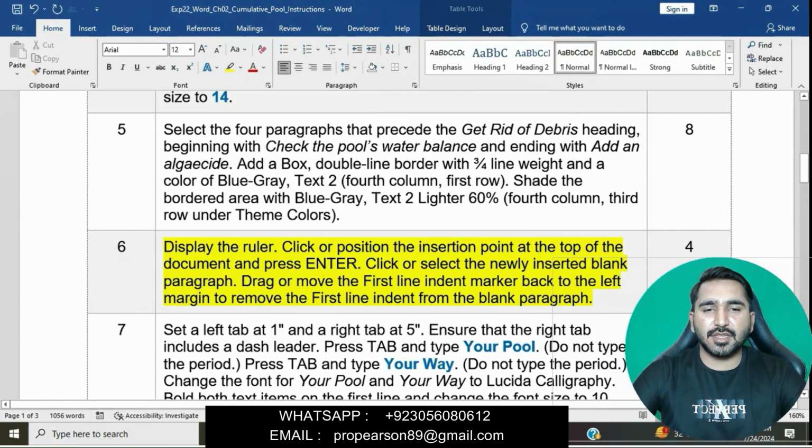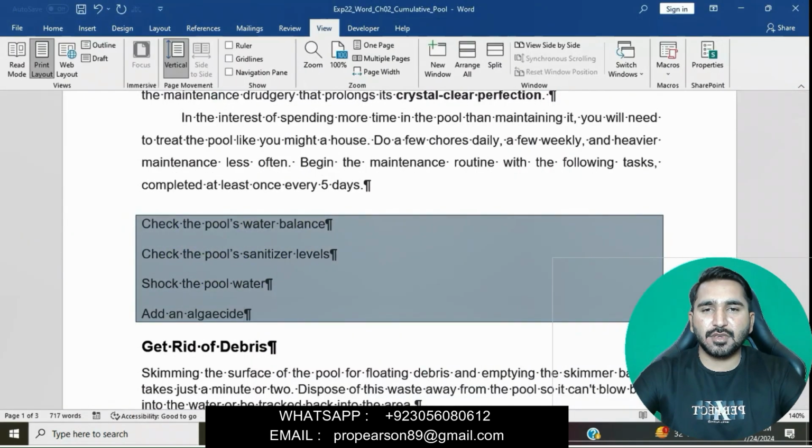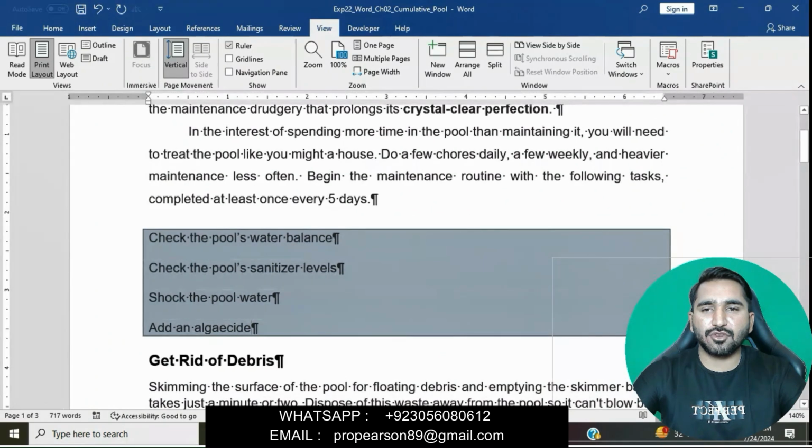Click or position the insertion point at the top of the document and press enter. Click or select the newly inserted blank paragraph. Drag or move the first line indent marker back to the left margin to remove the first line indent from the blank paragraph. Okay. Simply, first we will display the ruler. Moving on to the Word file, go to the View tab and then click on Ruler in the Show group.